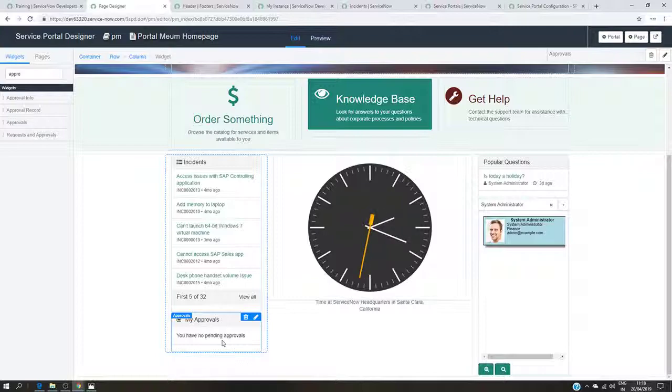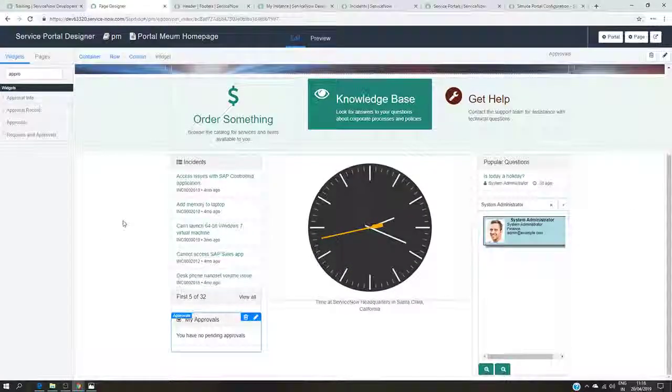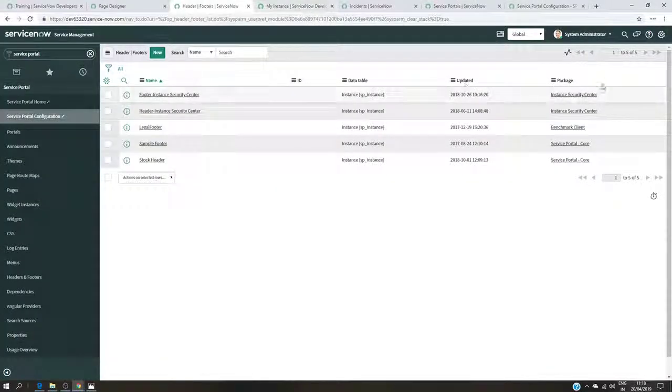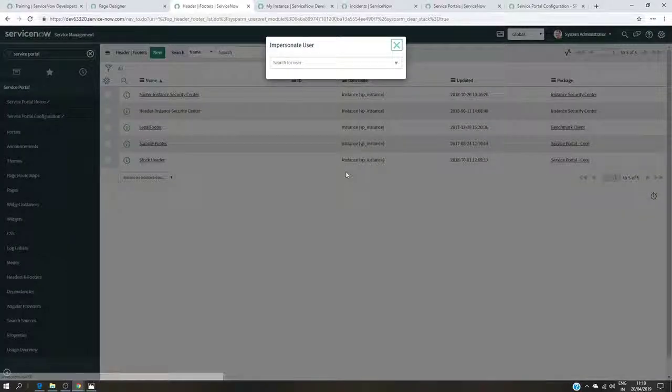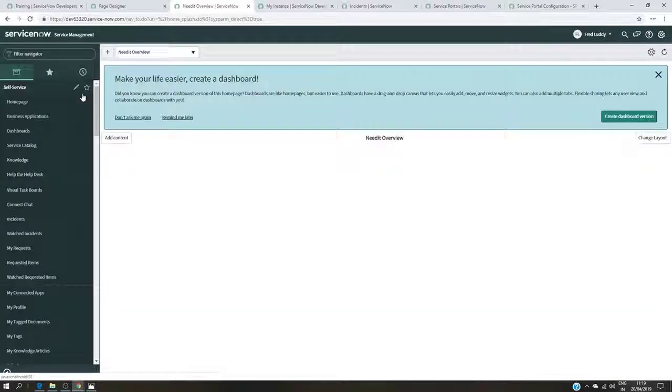But if you want to see an approval, for example, I can show you an example. We have what we call, I can impersonate the user. I can pretend to be Fred Ludy, who is actually the founder of ServiceNow, and he's going to be the manager who's going to have some approval, for example. And then I click on Fred Ludy. So this is the ServiceNow service management page for Fred Ludy.